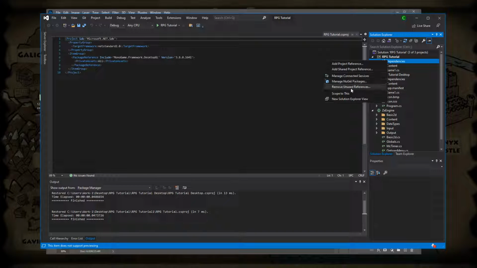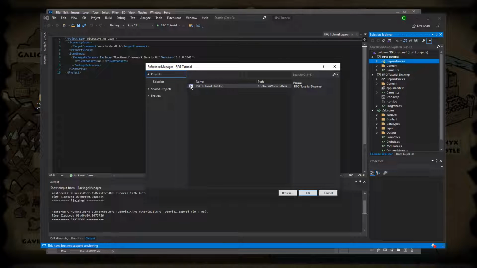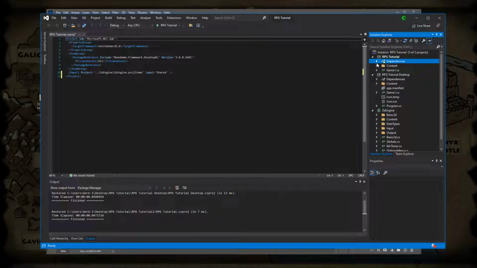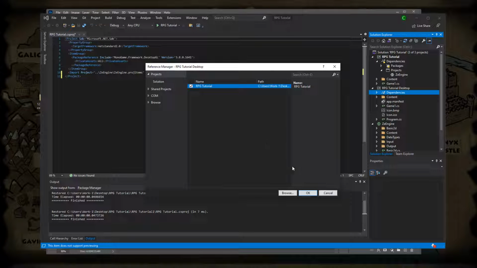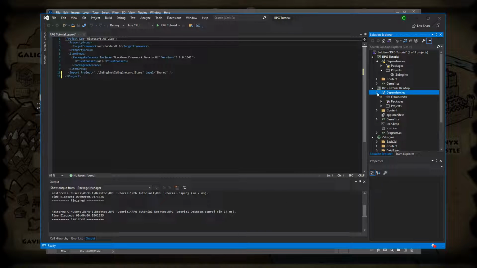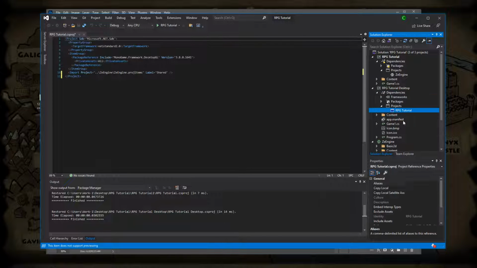And then, so now for our dependencies, what we need to do is come to our shared project, and we need to add a project reference, and we need to add shared projects Z Engine. So we add Z Engine to our shared project, and we add the shared project to our desktop project. Okay, so you can see that there. There it is. So Z Engine is referenced by our shared project, and our shared project is referenced by our specific or desktop project. That's how I do it.